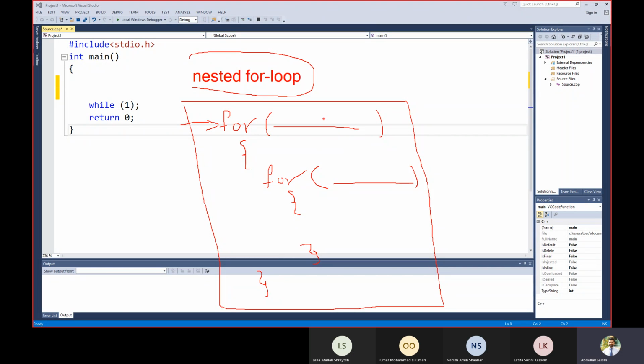Once the condition for this for loop returns true, this body will be executed. How many times will this body be executed? According to the number of iterations in the expression of the outer loop. Right?